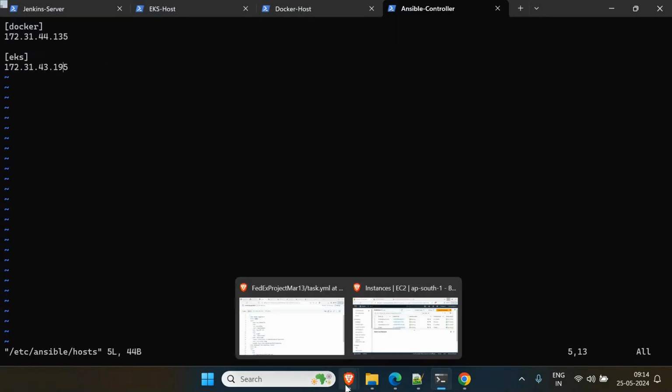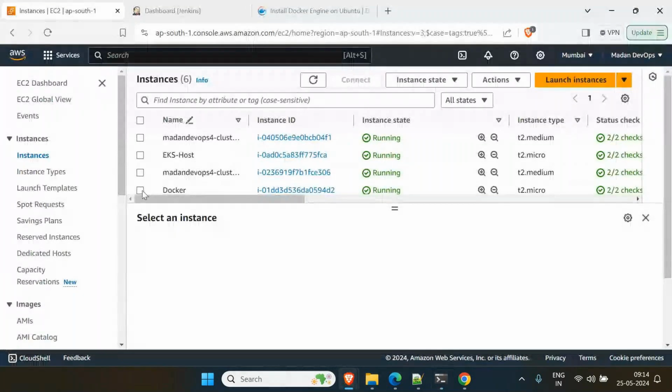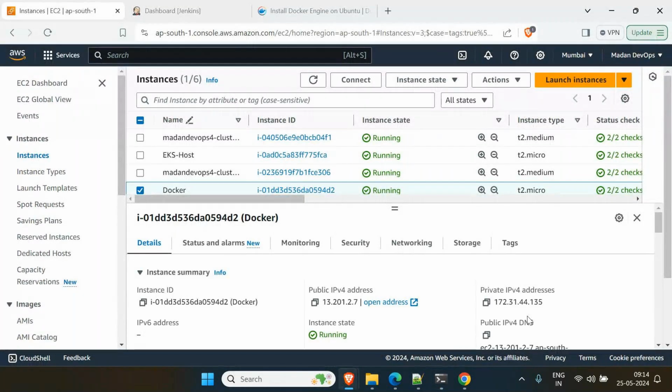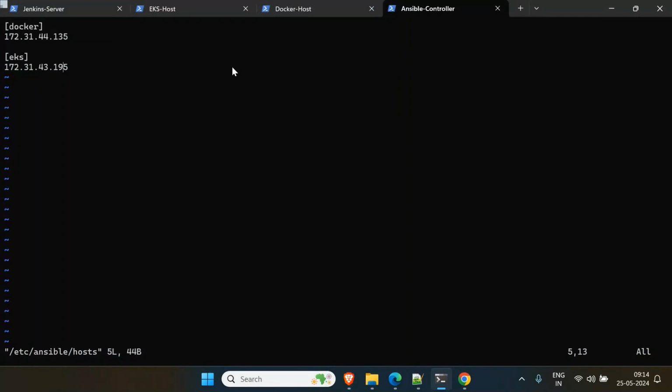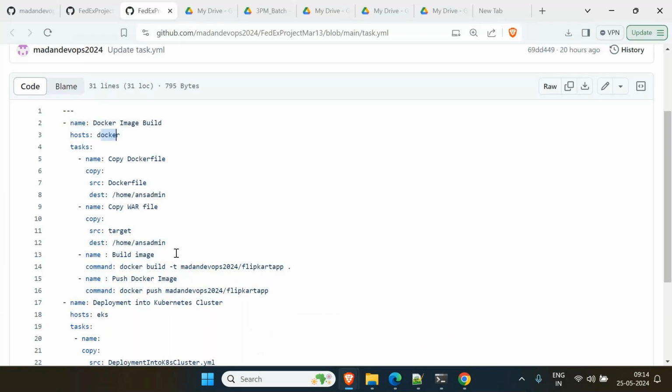That means what? If you go to our instances here, Docker, if you select 44.135, this is nothing but your Docker's IP address. So that we mentioned in the host file. When you're learning Ansible, I explained these things, right? So it is available in the Ansible host file. Similarly, this is for EKS. So this EKS and Docker, how we refer in the YAML file, Ansible playbook, like this.